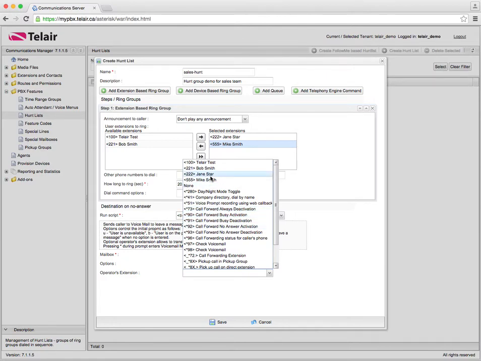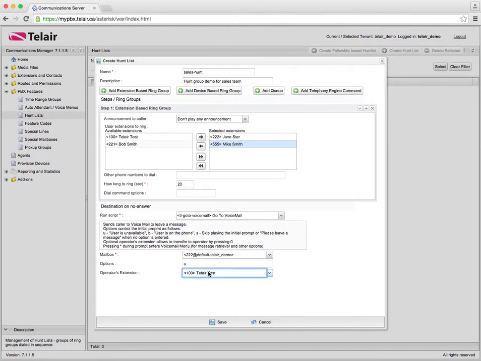We can give the user an option to break out of that voicemail and go back to a reception, to a specific person, or we can create a feature code from our feature code section and have it forward automatically to an auto attendant or maybe to another hunt group. So we can actually send a call or breakout option any way we want.